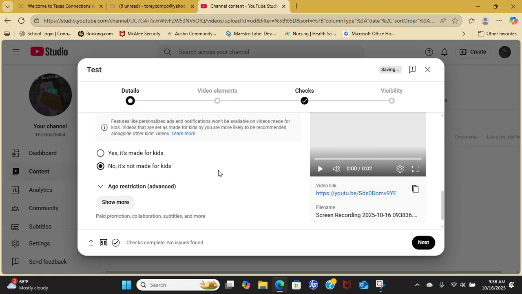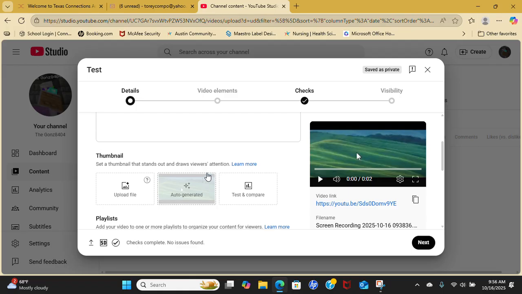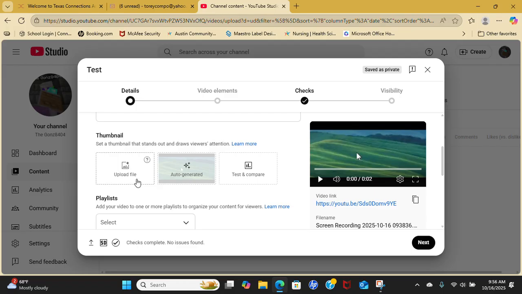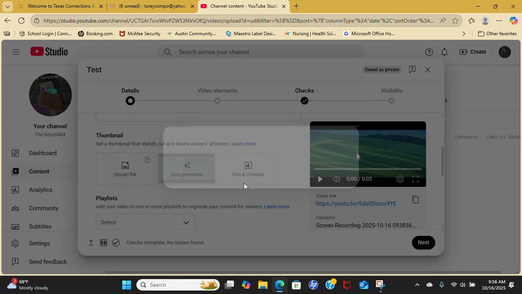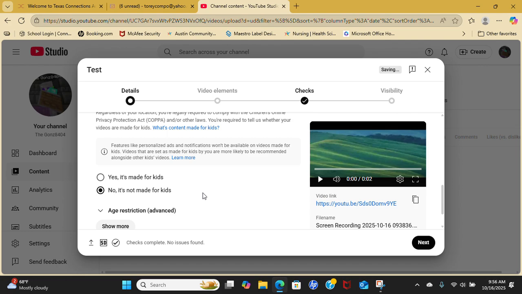And then, look, there's this thing also called thumbnail. Test and compare, you're going to need a verification code, upload file, verification code. But the audio generated is free, and it's going to do this one. And then you're going to click yes, it's made for kids, or no, it's not made for kids.